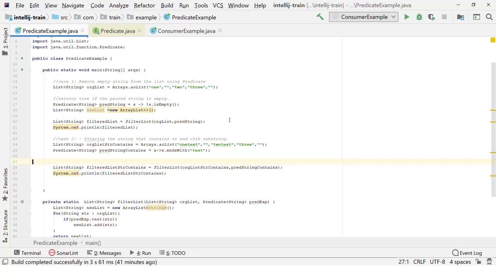Hi friends, good morning. Now we will see what is the predicate functional interface and what is the consumer functional interface. There are plenty of inbuilt functional interfaces available, and in this session we will be seeing these two. First, let me talk about the predicate functional interface.